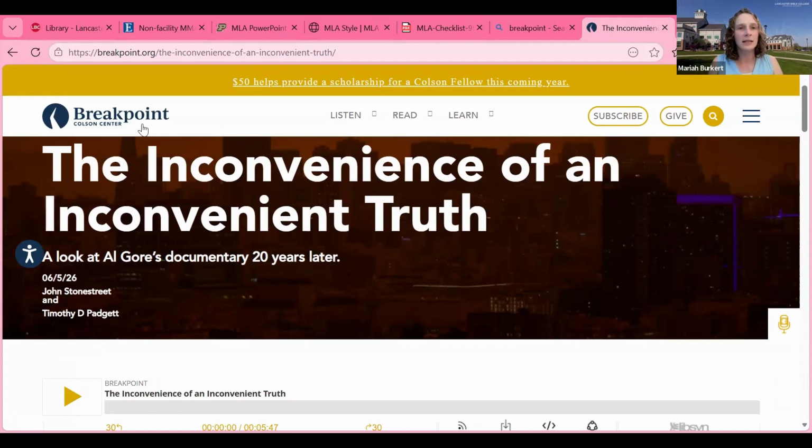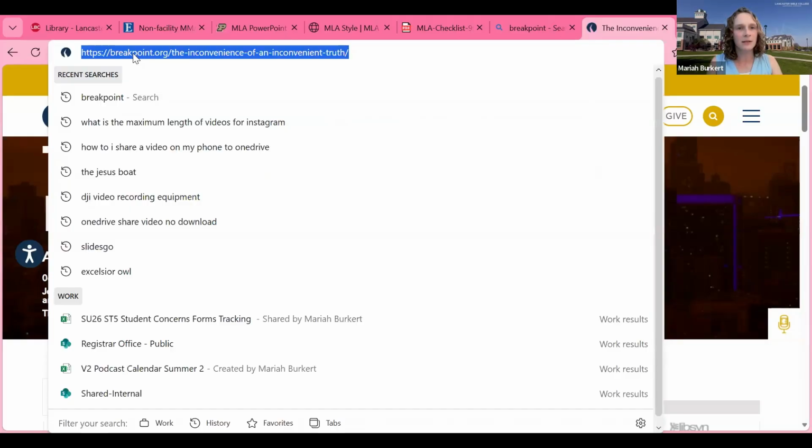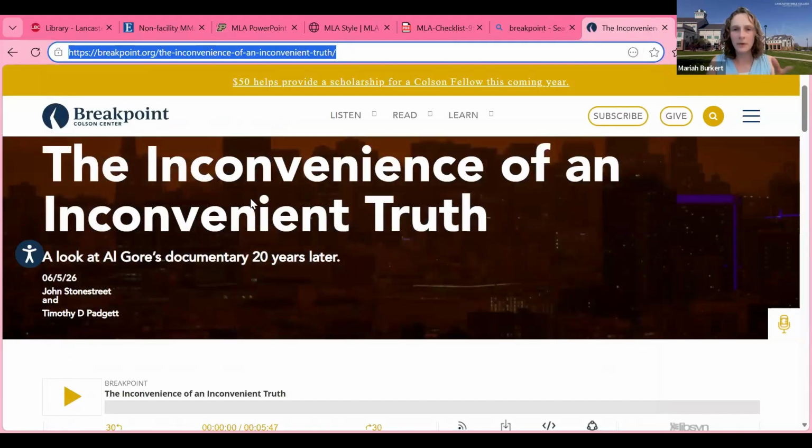Now, this website is Breakpoint. This is not the website name. This is part of the link. So I'm not going to put breakpoint.org. I'm just going to put Breakpoint because that's the name of the website. The name of the website is not the same as an abbreviated link. I'll put the date next.